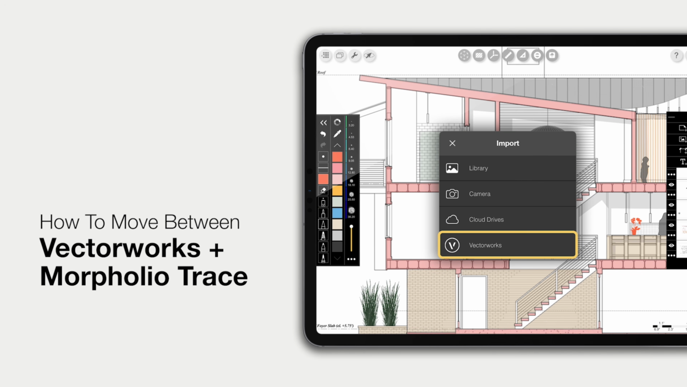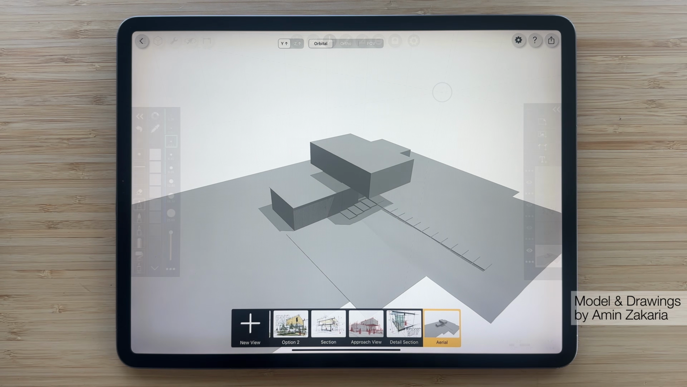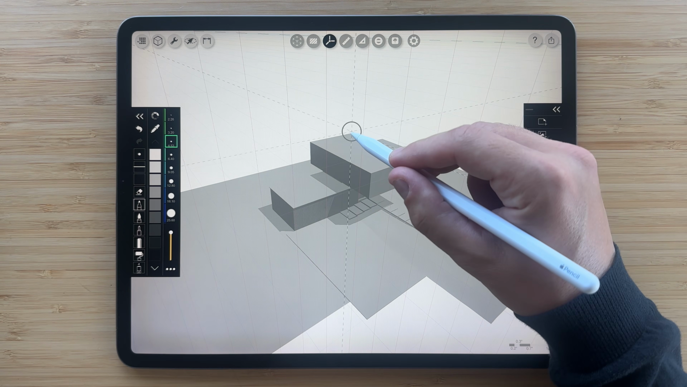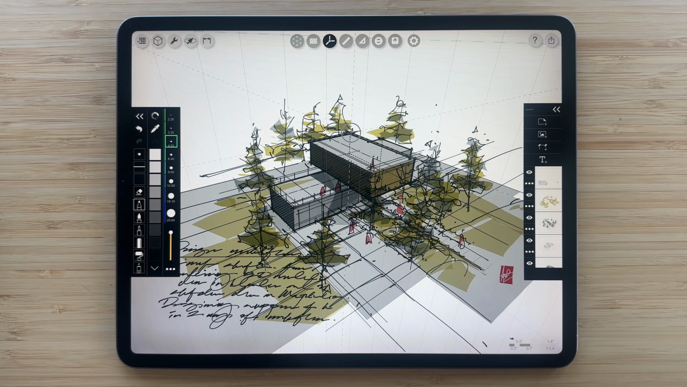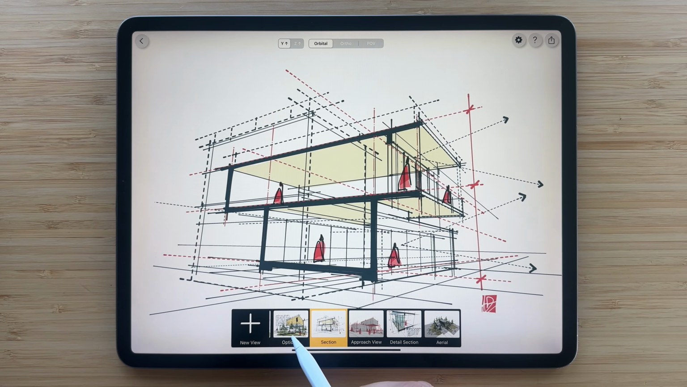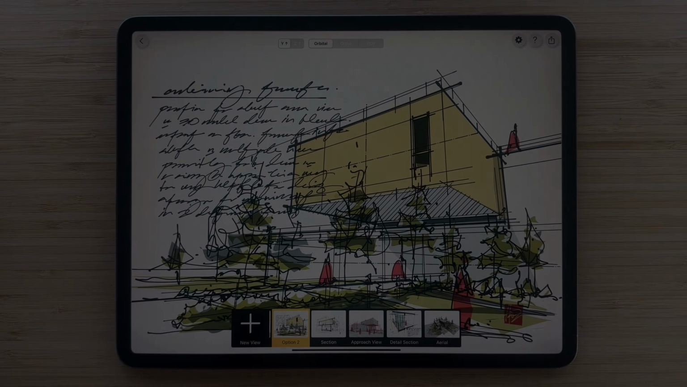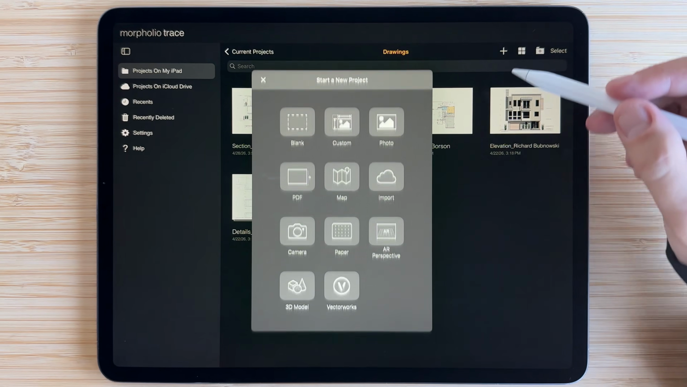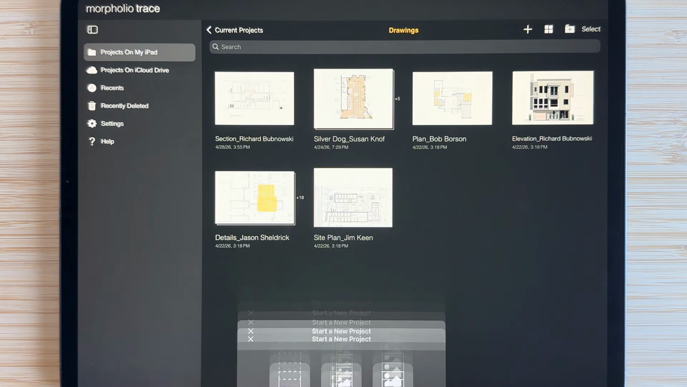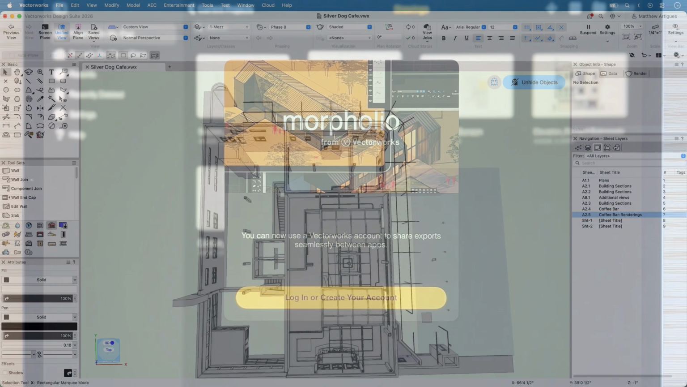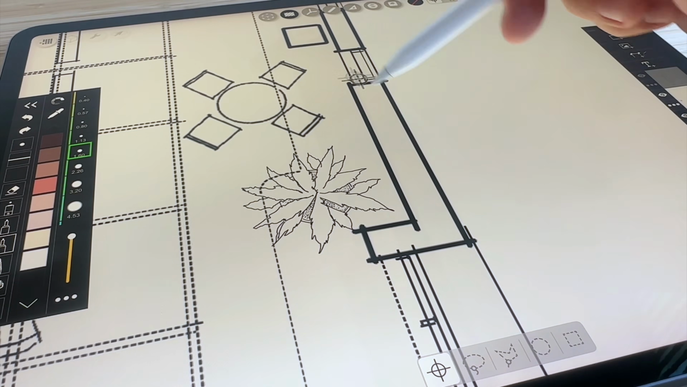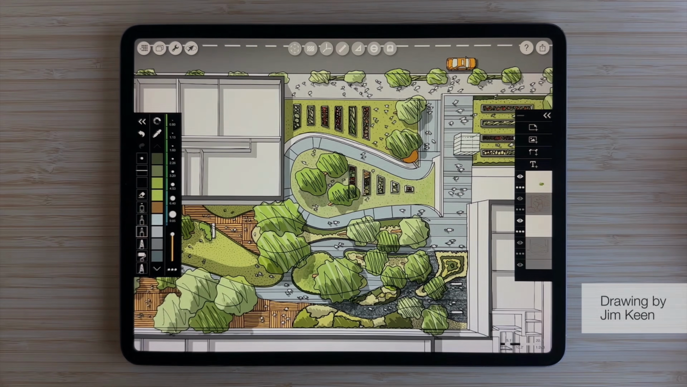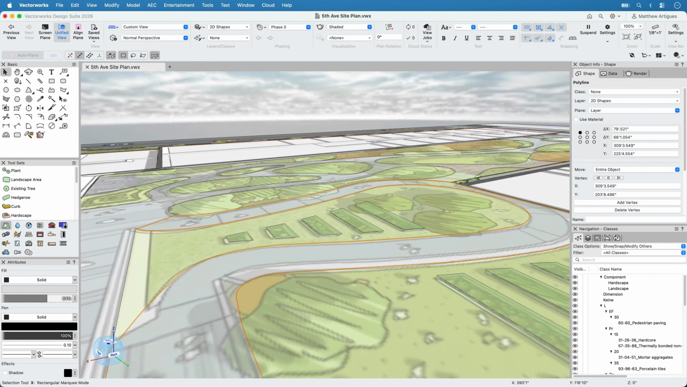Moving between hand drawing and precise models and documentation is central to any design workflow. Now you can seamlessly move drawing sets, models, and sketches between Morpholio Trace and Vectorworks. The setup is easy. Simply sign into your Vectorworks Cloud Services account in Trace and you're ready to go. Start in any Vectorworks product and then sketch in Morpholio Trace, or start in Trace and bring those ideas back into Vectorworks. Let's check it out.